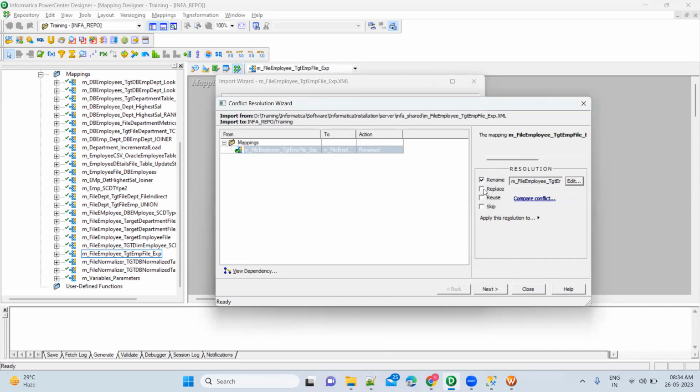Or what you can do is you can replace it. That means it will go and replace your existing mapping with the imported file. Reuse means it will reuse this. Okay, and skip means it will skip it. It will completely skip it.